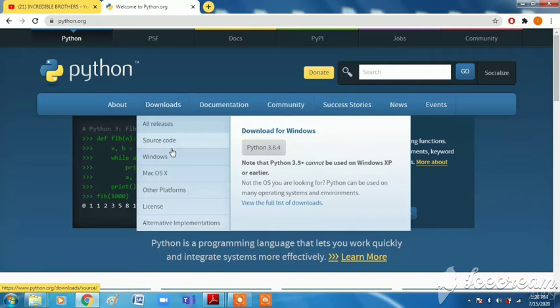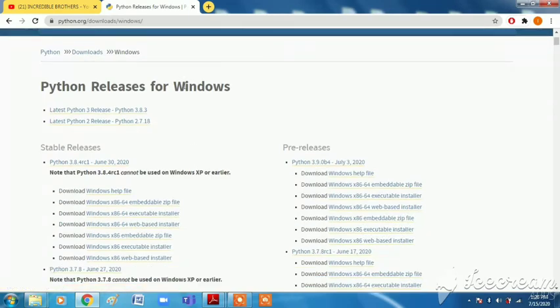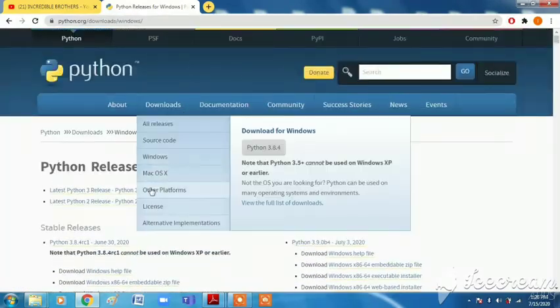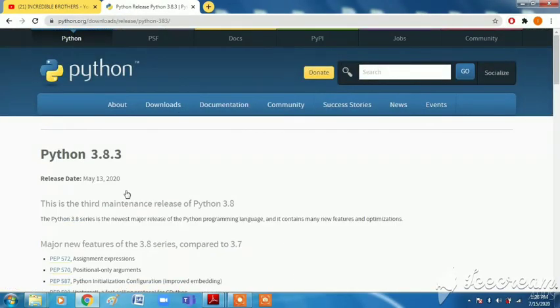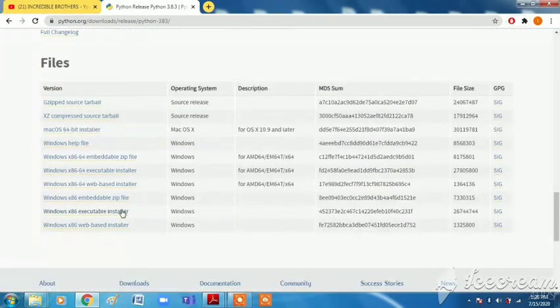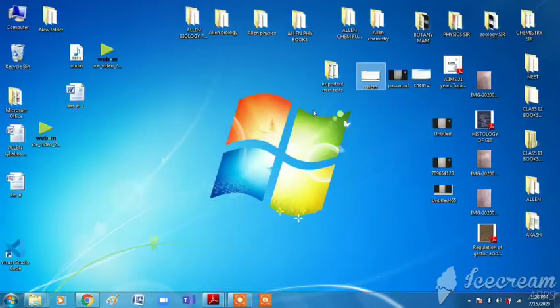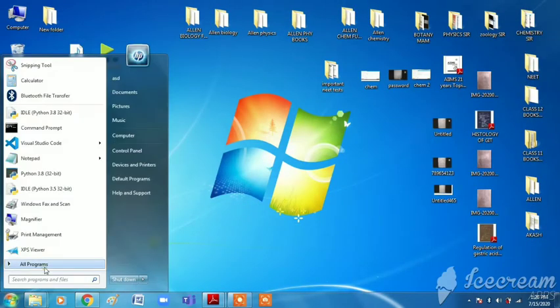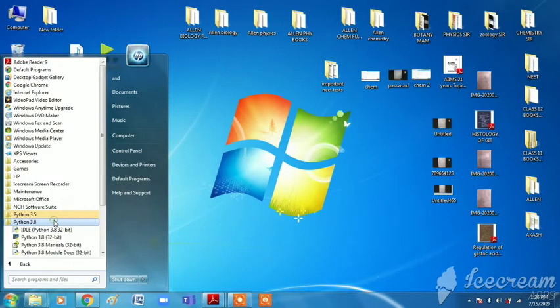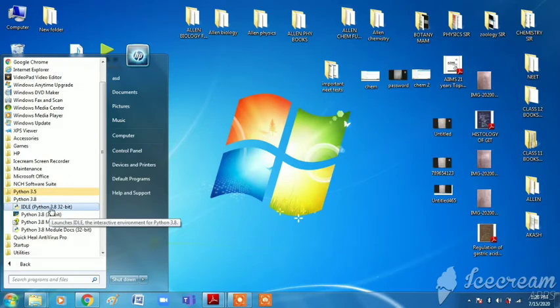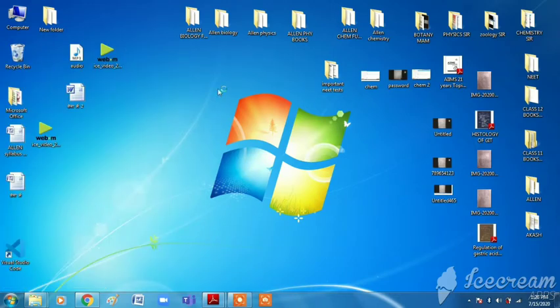You have to go to the downloads, and there are Windows, Mac OS and other platforms. Mine is Windows, so I will go to Windows, and then go to the latest Python 3 release, Python 3.8.3, and download the Windows x86 executable installer. I have already installed it. Then you will get here 4 things: IDLE Python and these 3 manual module docs. You have to open IDLE Python.